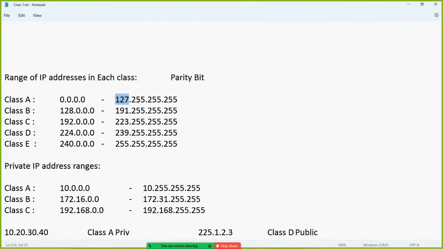Since this is ending at 127 and all these 3 octets are filled with 255s, the next number starts at 128. So class B starts at 128.0.0.0 and ends at 191.255.255.255. Since this is ending at 191, class C starts at 192.0.0.0 and goes all the way up to 223.255.255.255. Since this is ending at 223, class D starts at 224 and ends at 239.255.255.255. And finally, since this is at 239, class E starts at 240. So all you have to remember is 4 numbers, guys.